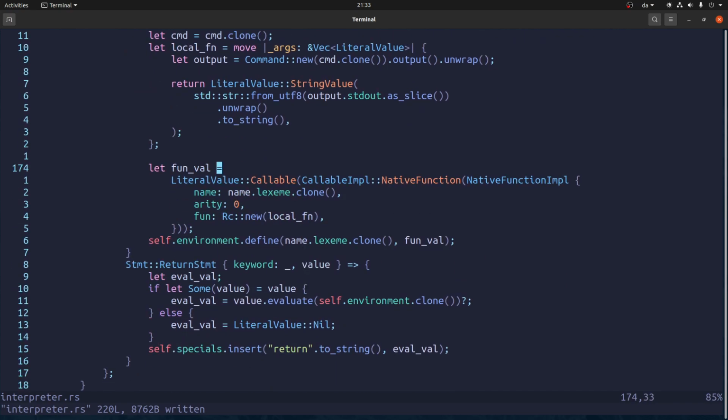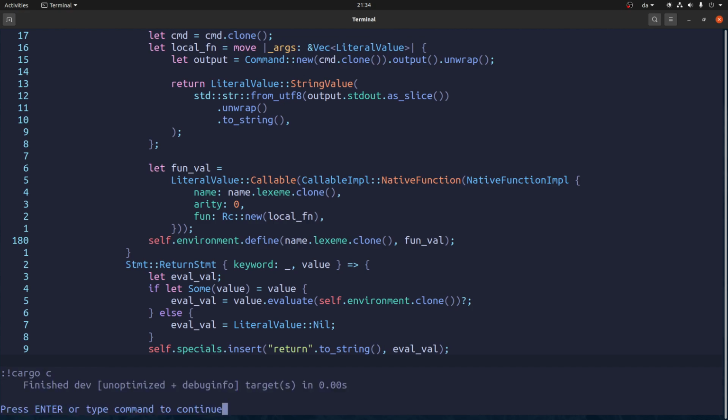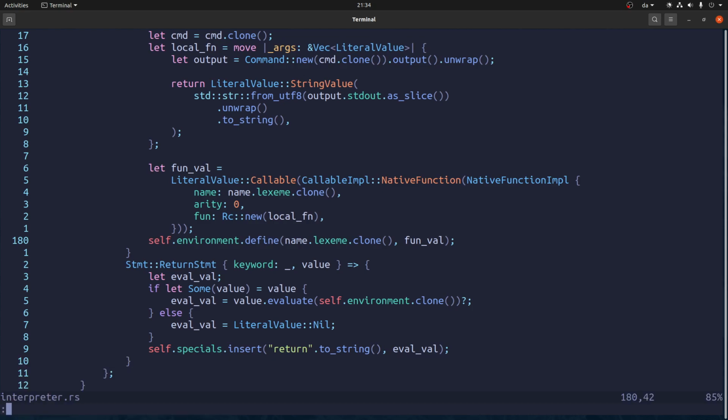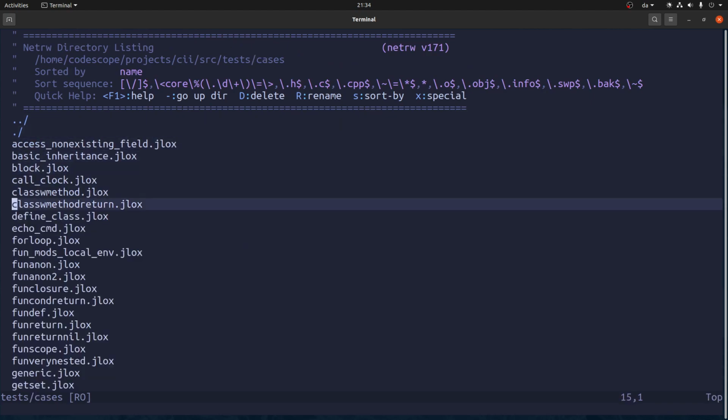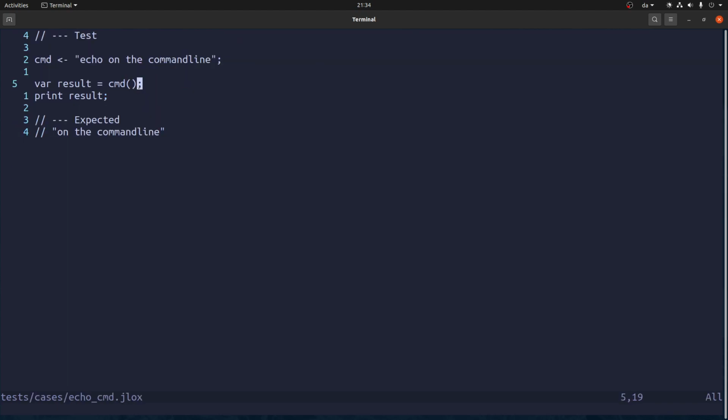Then we create a function value out of that, which is a native function, and it has the name that it's been given, and it has this function. And then we define that function in here. So let's run cargo check again. Nothing there.